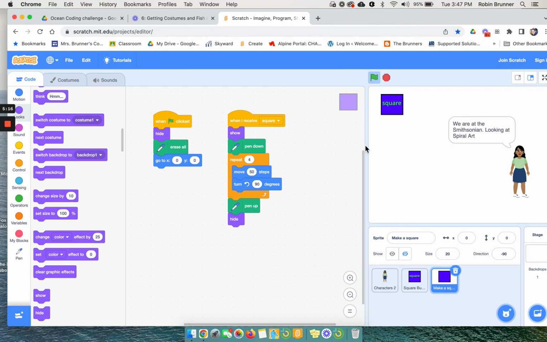Now I click the square and it made a square. So we see that it had four sides, four angles. This is how you would make a square using a button.